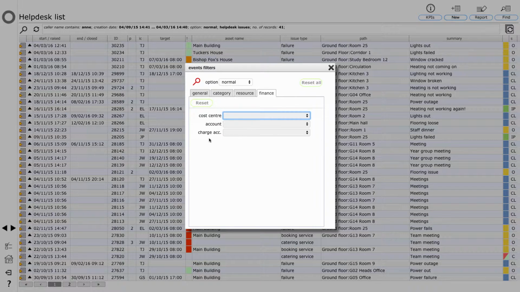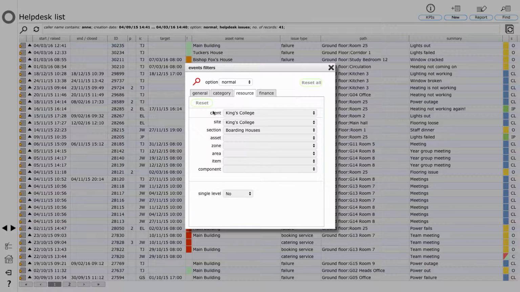So you can combine any of the criteria on any or all of the tabs, and when you execute the find, it will put all of those criteria together and find you all of the records that match on all of the criteria that you've set.